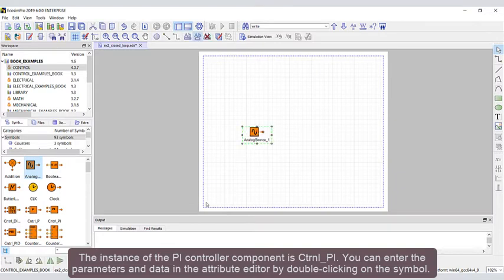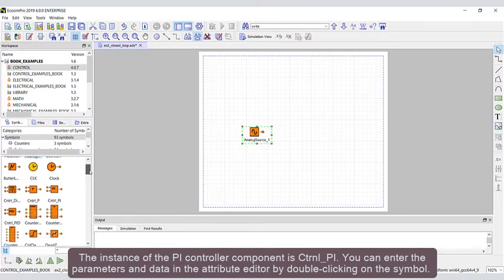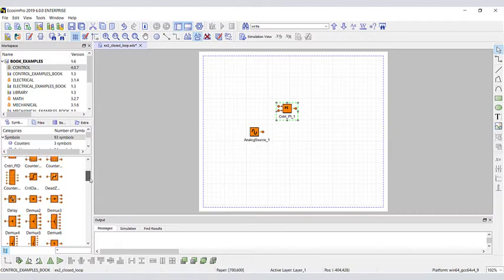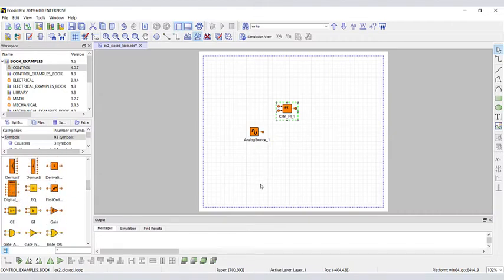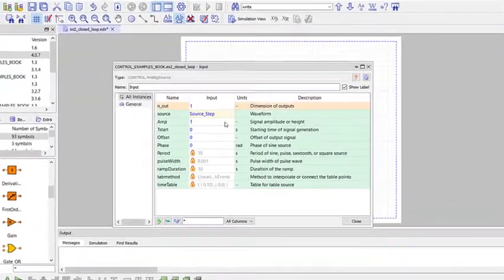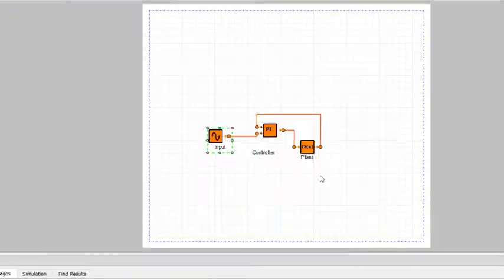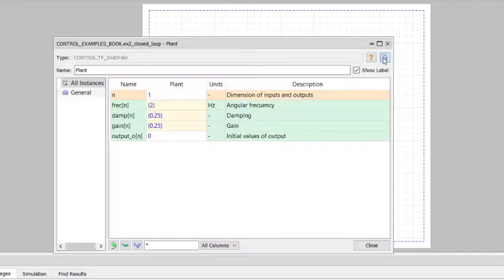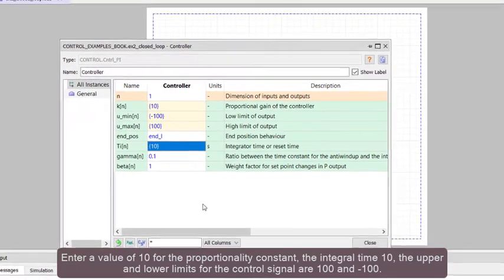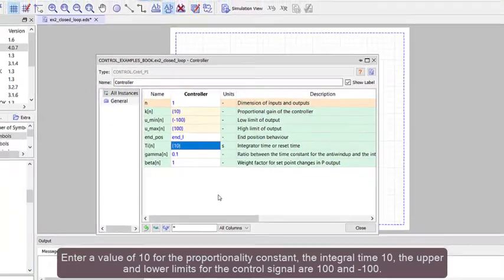The instance of the PI controller component is control PI. You can enter the parameters and data in the attribute editor by double-clicking on the symbol. Enter a value of 10 for the proportionality constant, the integral time 10, and the upper and lower limits for the control signal are 100 and minus 100.